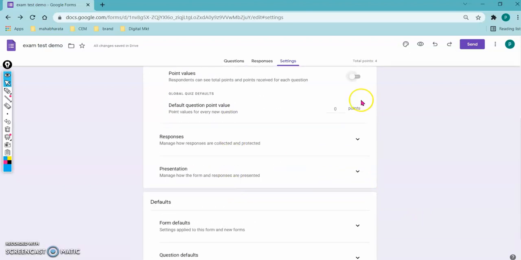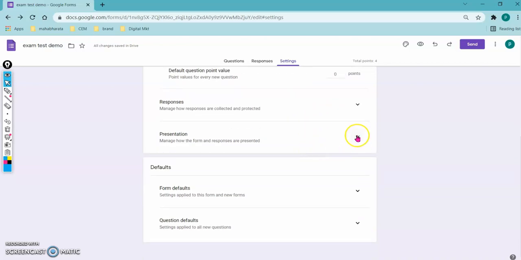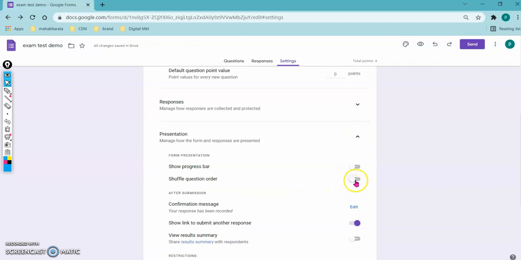I still go down to default values. I'm giving the marks that each question has in the questions itself, so I don't need to do anything here. All I need to do is go to my presentation tab, and here say shuffle question order. Go to the presentation tab and say shuffle question order.